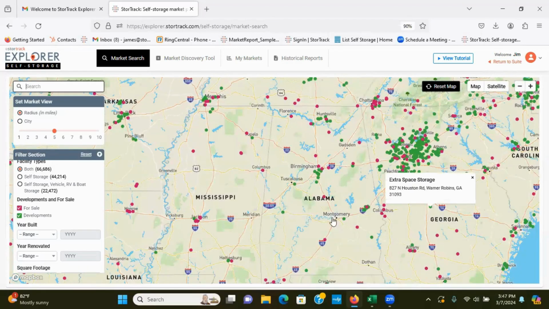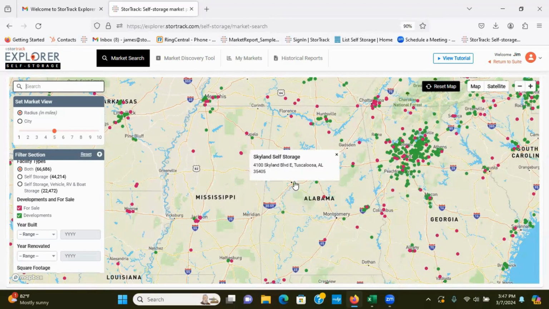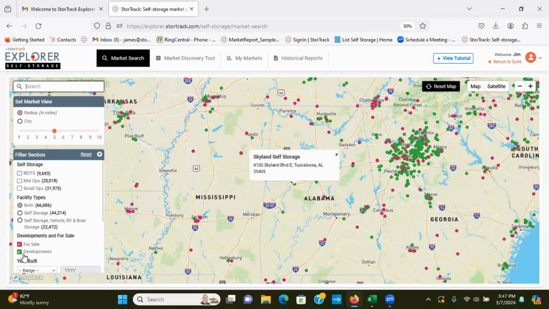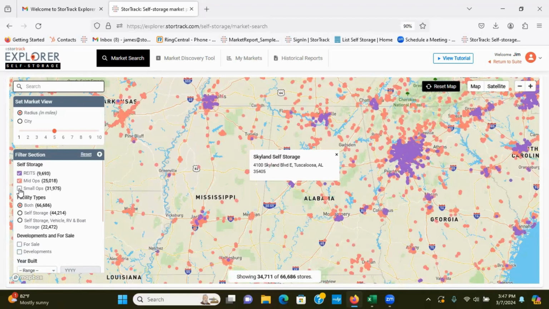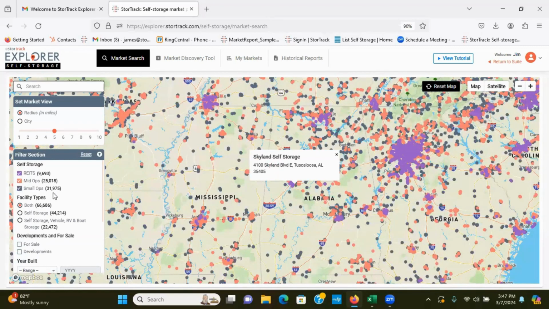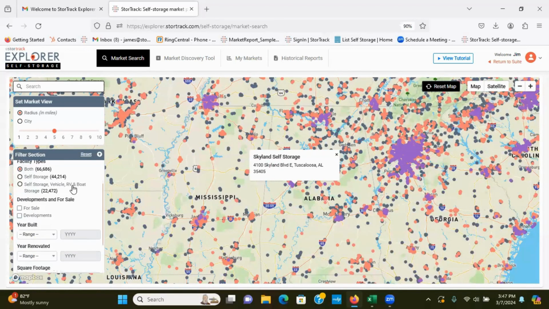And again, you can hover over those, and we're going to give you some basic details. I'm going to go ahead and deselect those. And I'm going to go back and click on REITs, mid operators, and small operators. So we're going to fill that map back in again.